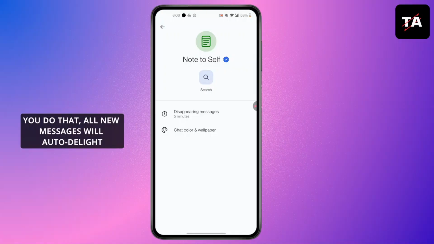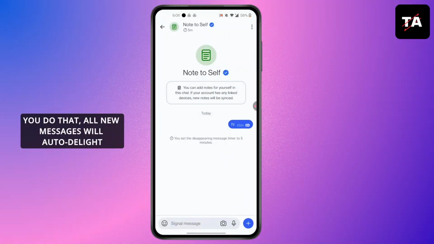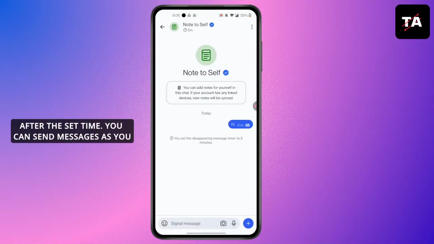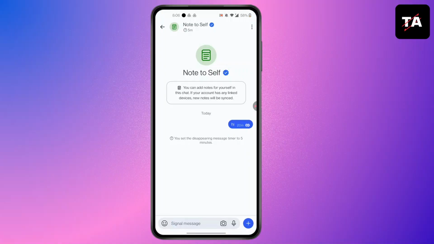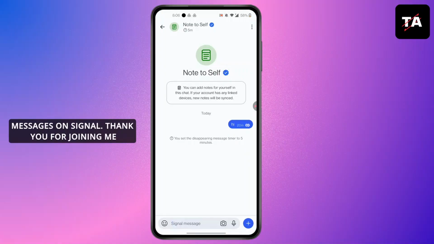After you do that, all new messages will auto-delete after the set time. You can send messages as usual. And this is how to send disappearing messages on Signal.